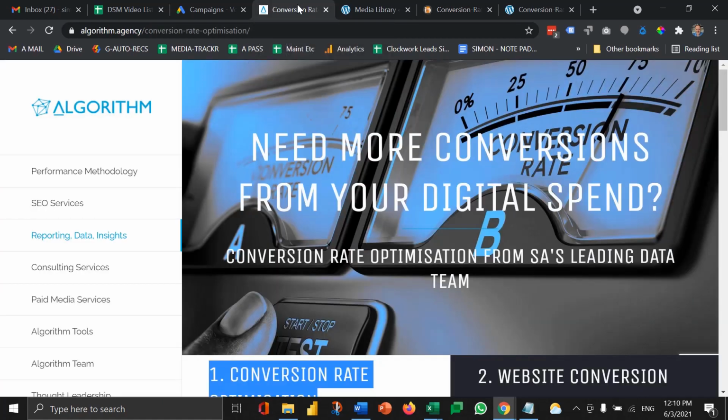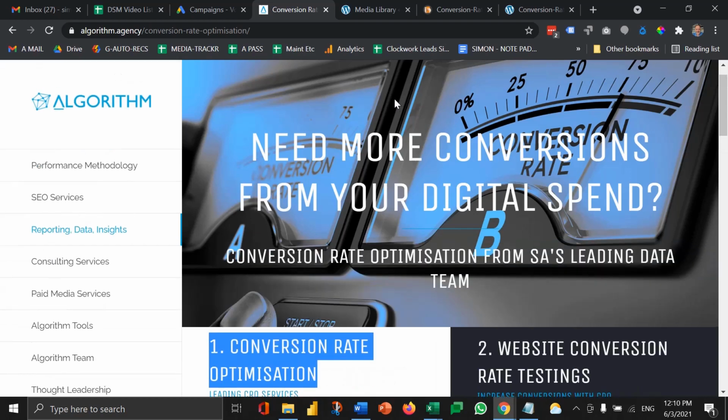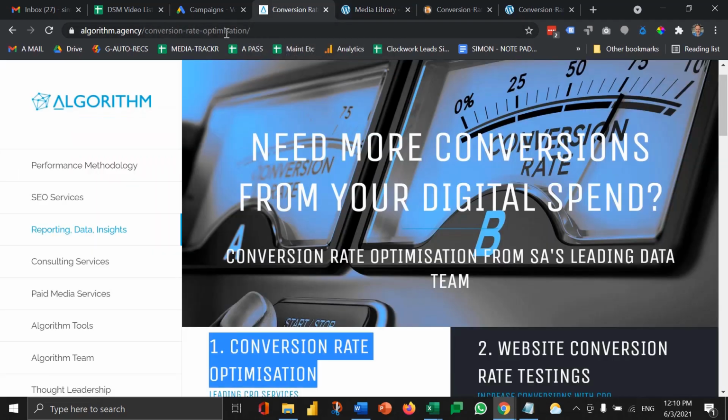So just to quickly recap, as well as the page title, as well as the page URL, as well as the heading tags and the on-page content, we need to consider both the name of the image, the size of the image, and then the attributes that live in the content management system to make sure that they're all aligned with the thing that we're looking to optimize for, in this case, conversion rate optimization. And that is image optimization explained.